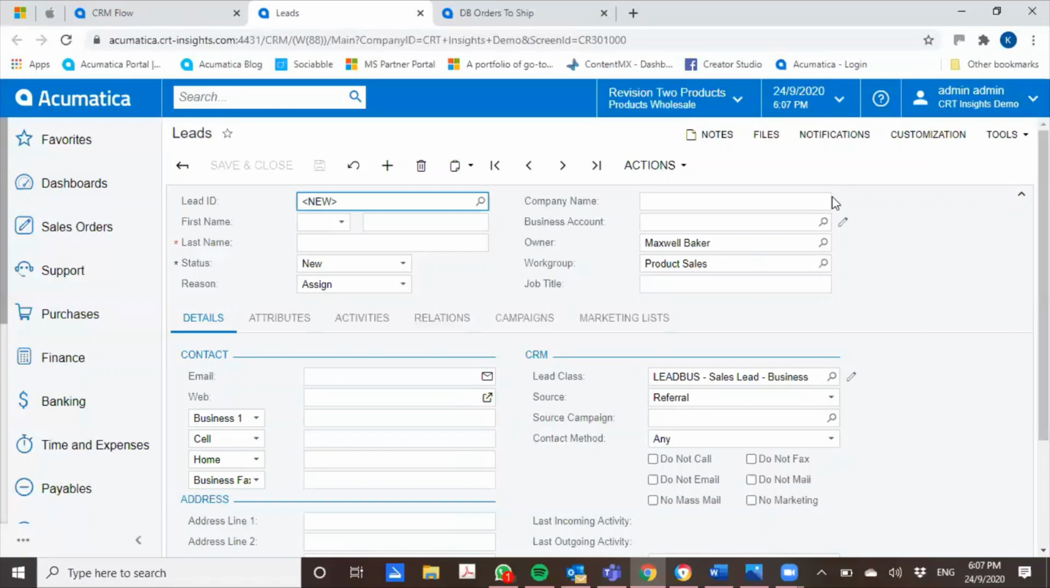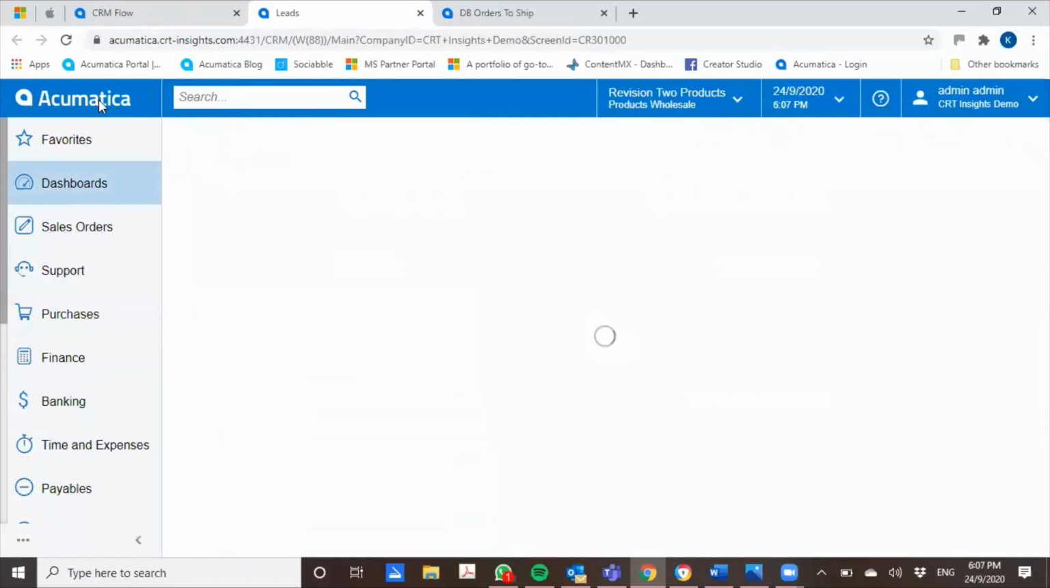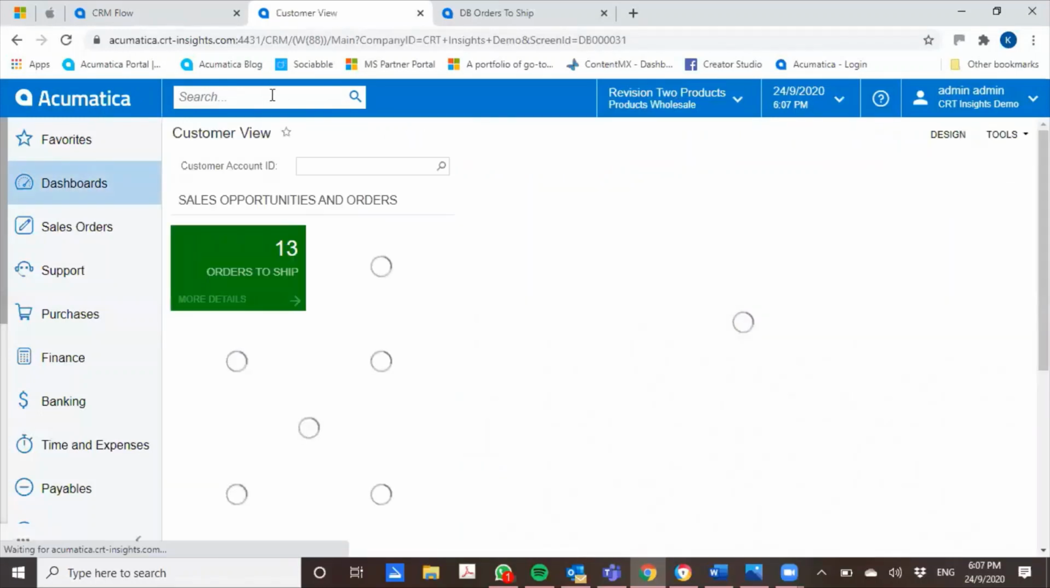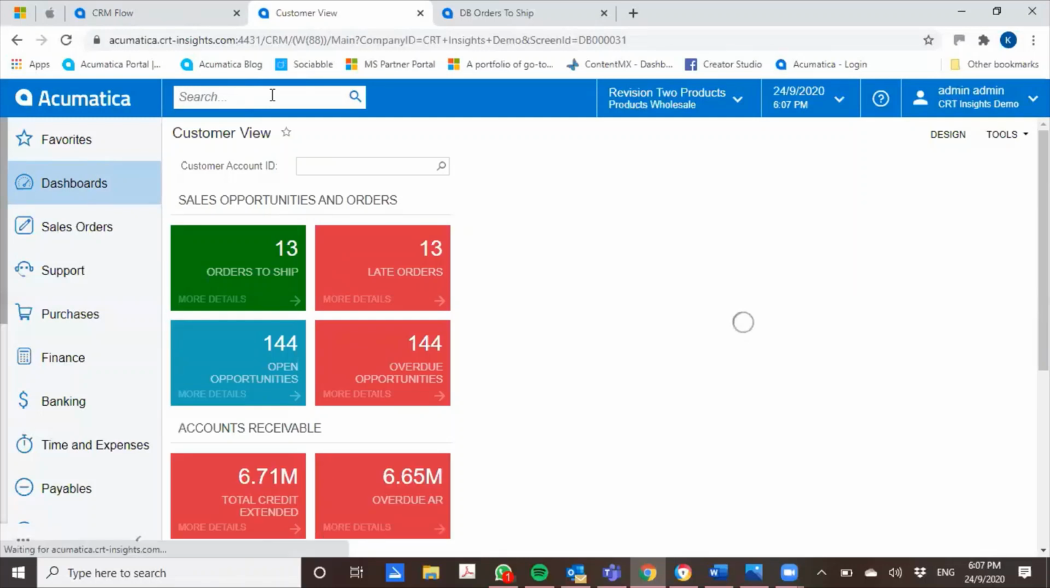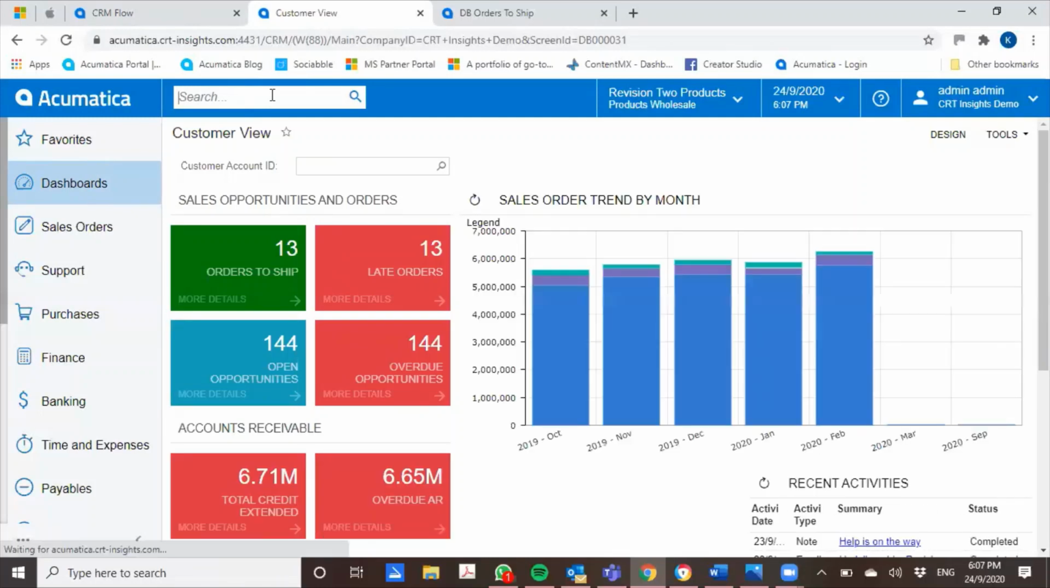Okay. So the next function that I want to share is regarding the universal search. So I'm just going to go back to my main page here. So this universal search bar, as the name mentions, is a universal search. You can search for anything as long as the data lives within the system and you have access to it.